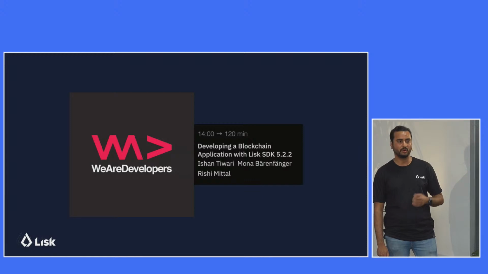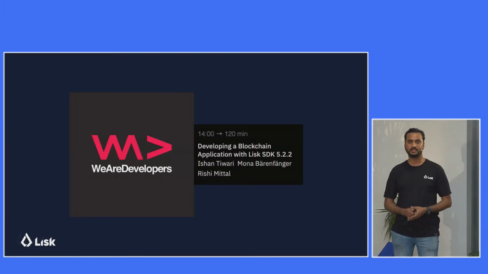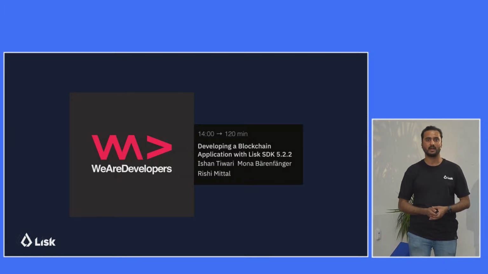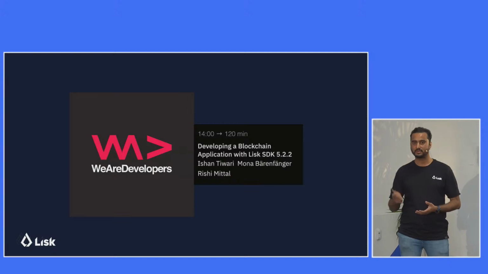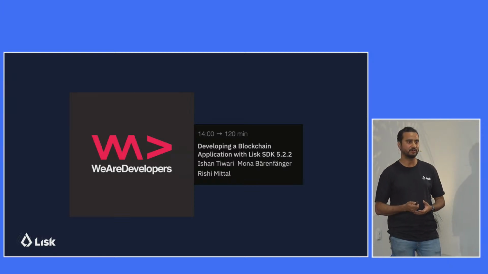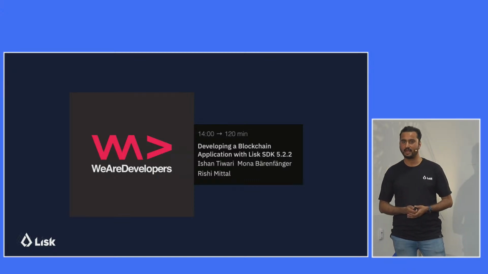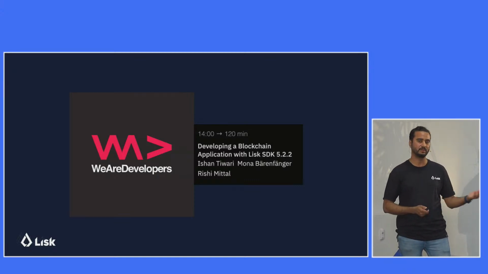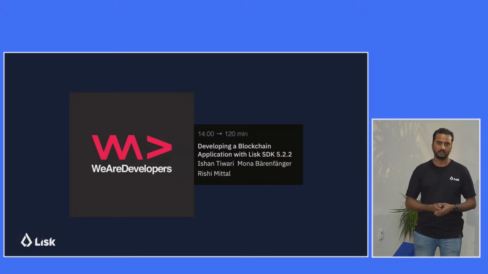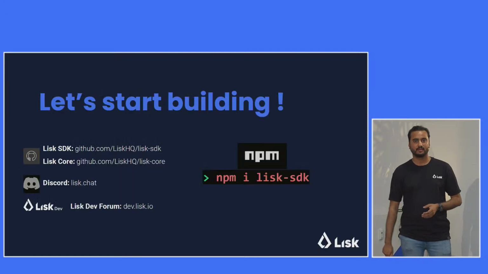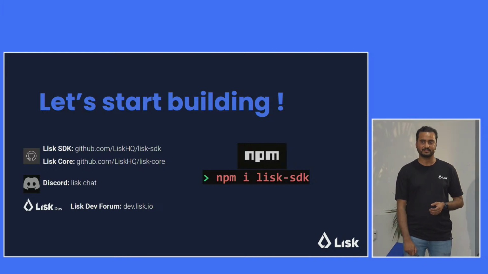And if you want to know more about these upcoming features in version 6, which includes the interoperability solution, I suggest you also join us at WeAreDevelopers, a workshop happening on the 15th from 2 p.m. And there we will also have a demo with SDK version 5.2. So yeah, let's start building.